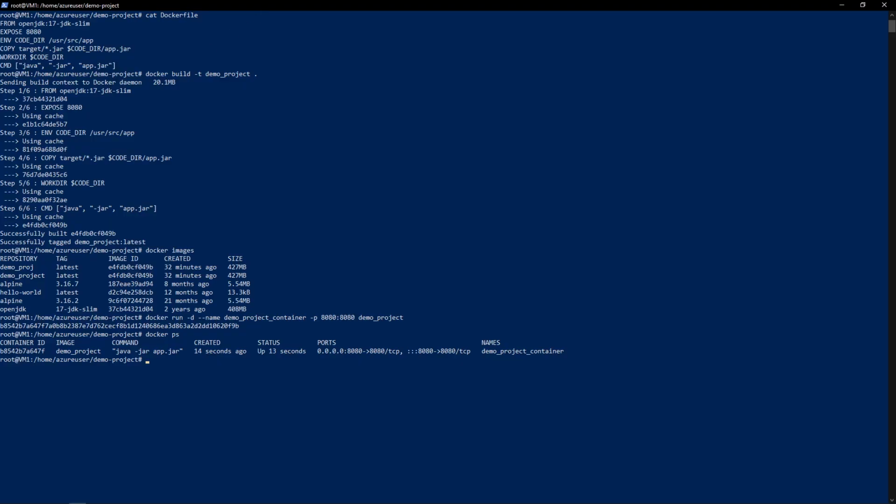Okay, and there you have it. We have successfully containerized our Java application using Docker, allowing us to easily deploy it across different environments. And hence we are able to see that it's up and running, and the application is also running.